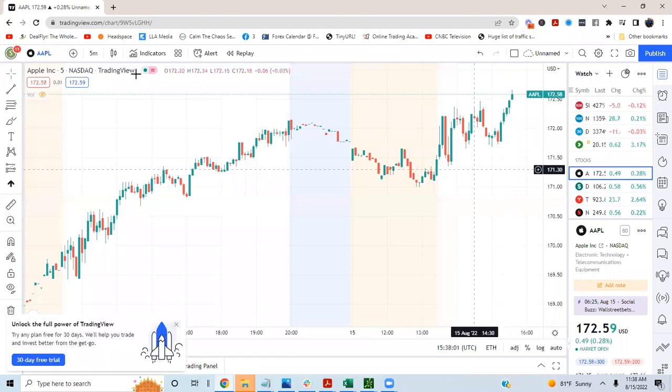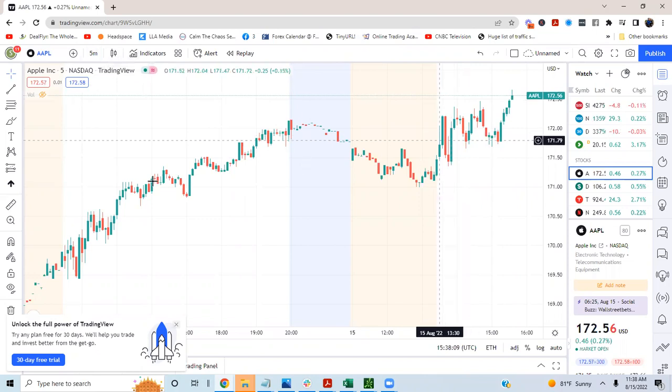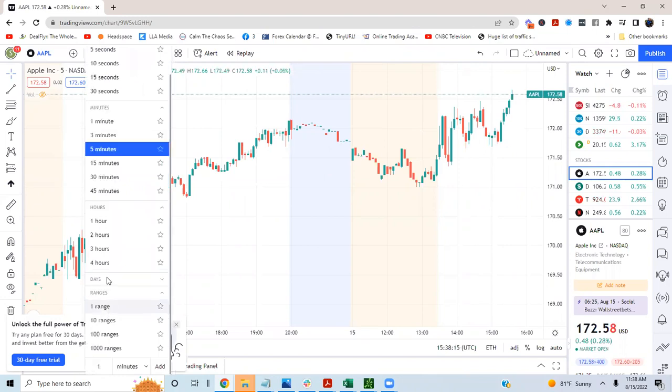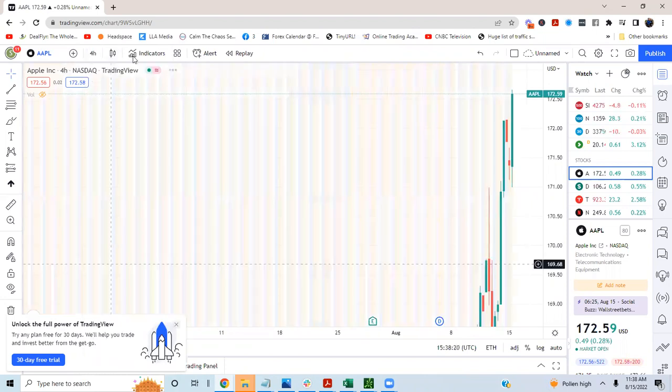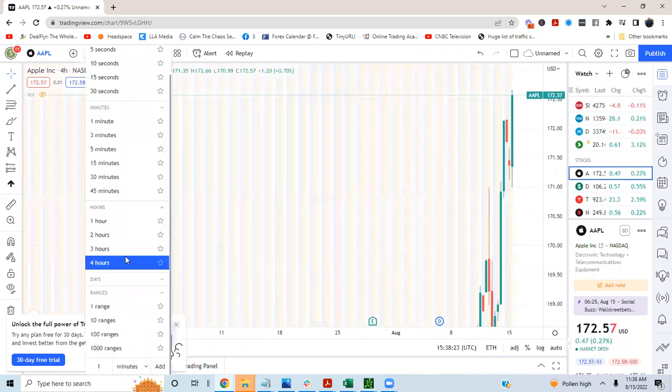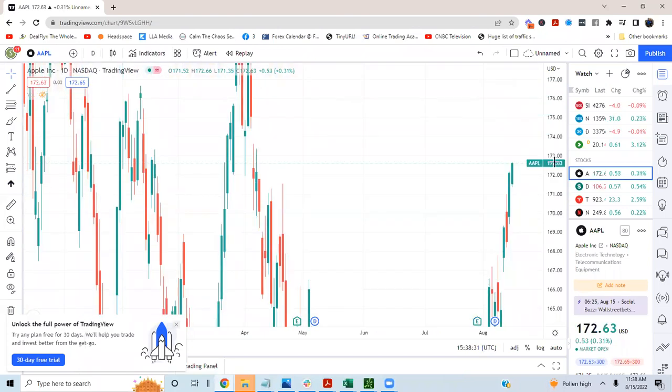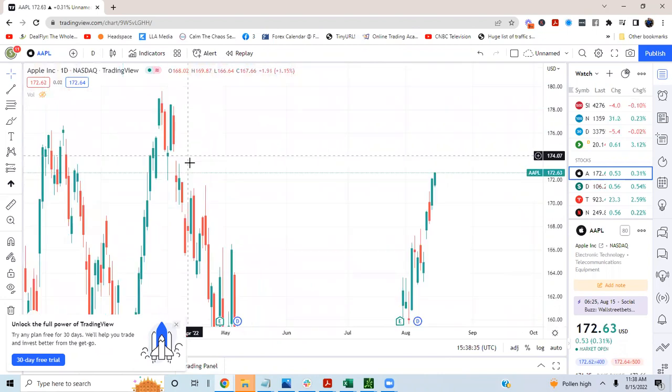So here's Apple, right? This is a 5-minute chart. So symbol first, type in a symbol, then the time frame, each candle being 5 minutes. A lot of you guys really aren't trading 5-minute charts unless you're doing some day trading. You could do where each candle's a day or an hour or something like that. 5 minutes is probably too noisy for a newer trader.